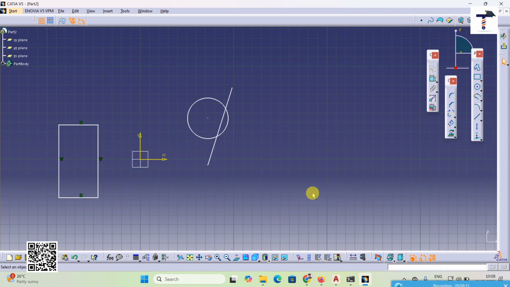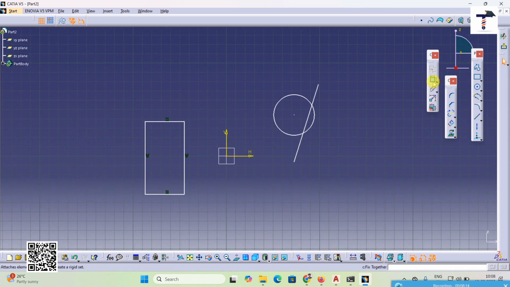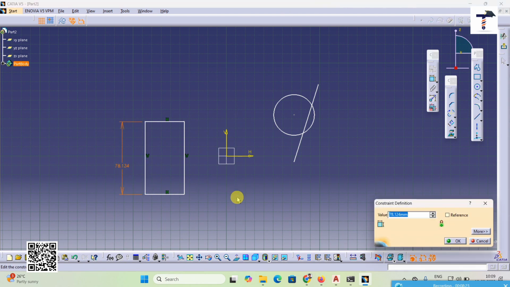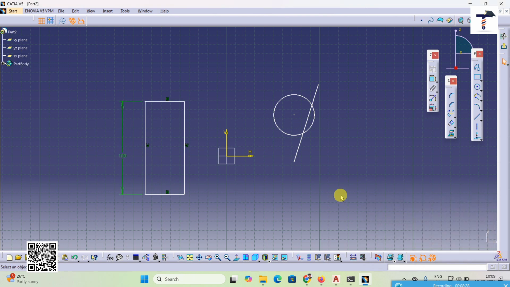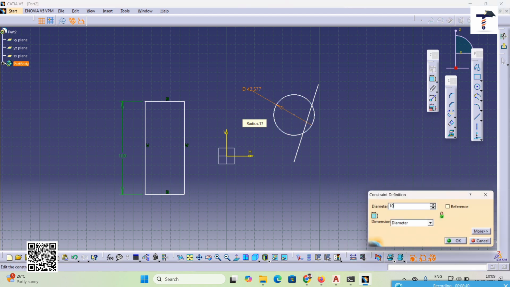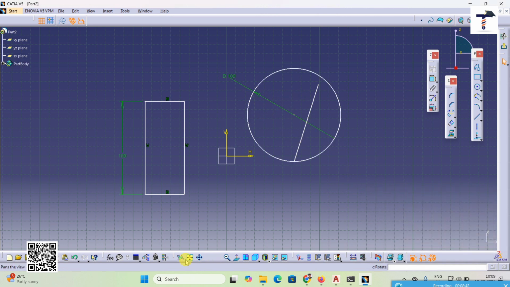Next is the constraint, which is only for dimension. Suppose you click here, click here, and place it, then double click and enter 100, so now this becomes 100. Any type of dimension you can put by the constraint toolbar. Suppose you click here and place it, now this is 43, so keep it at 100, and now the diameter is 100.